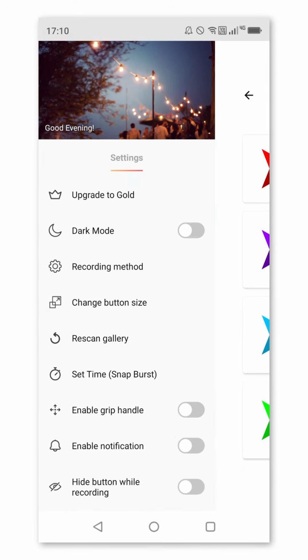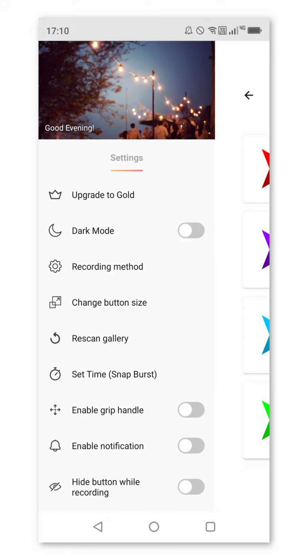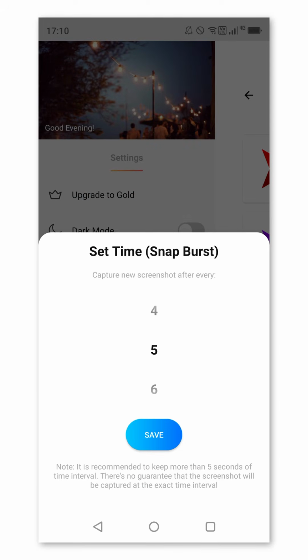Next, we have Rescan Gallery. This feature is only useful on devices running on Android 9 and below. This feature allows you to scan new media files to your gallery apps. By default, the app will not scan for new files to your gallery because this action will lead to Snapchat to notify other users about screenshot. So we have to use this feature manually.